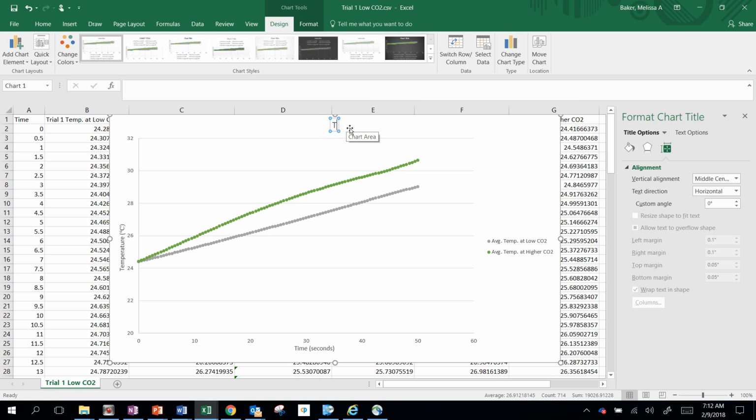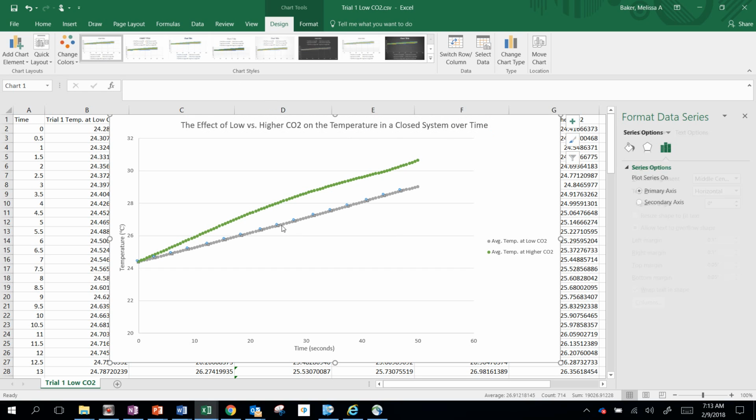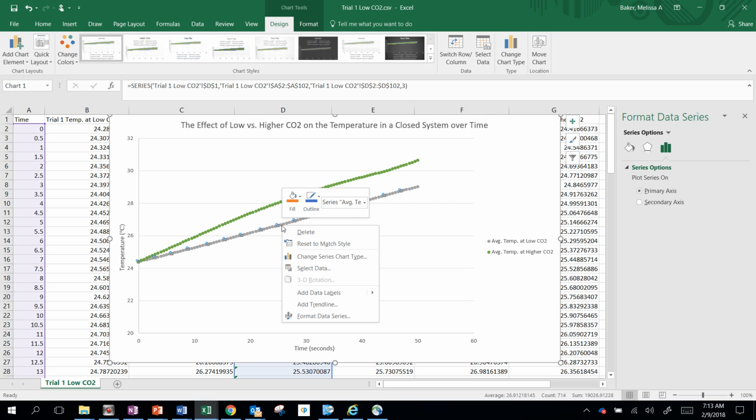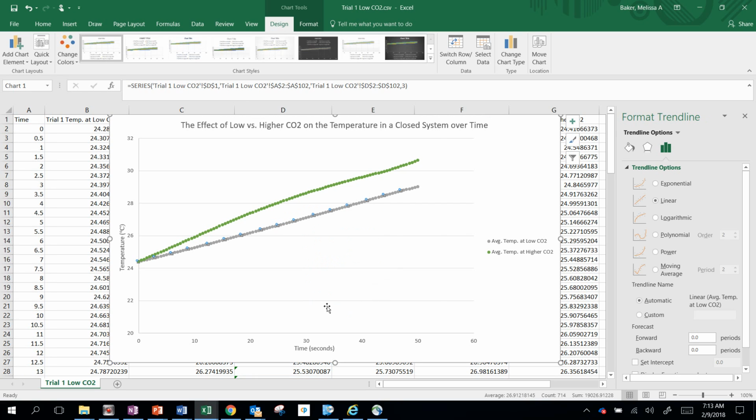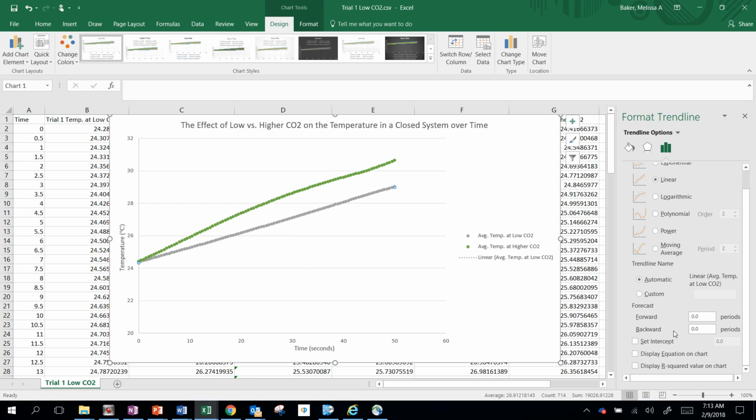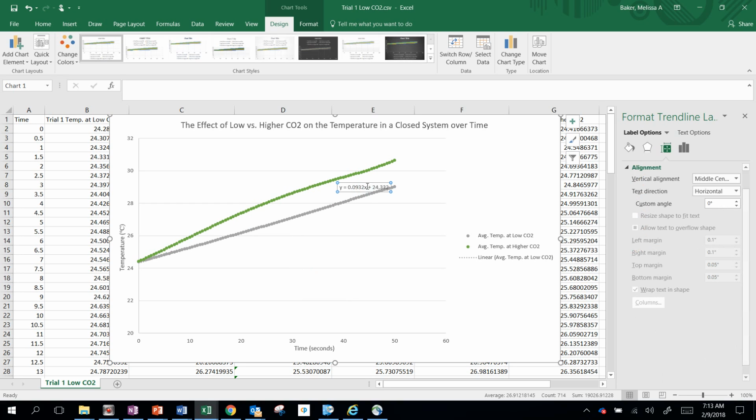The effect of low versus higher CO2 on the temperature in a closed system over time. It's long, but it's descriptive. Then what I'm going to do is first select my low CO2 line. I'm going to right click and add a trend line. And if I scroll down here, I can go to display the equation on the chart.